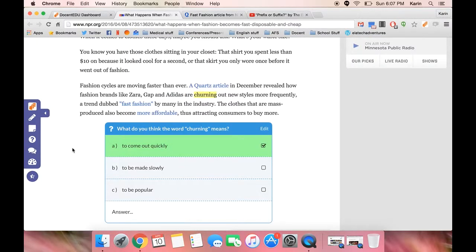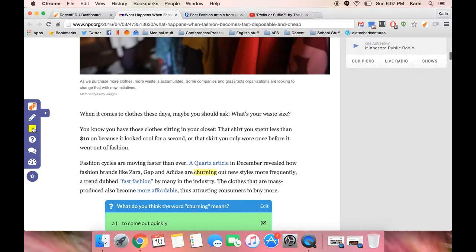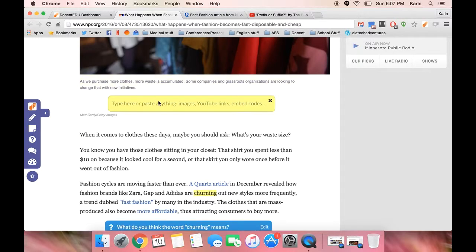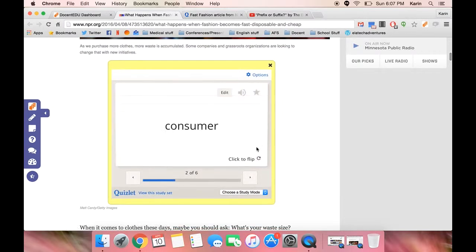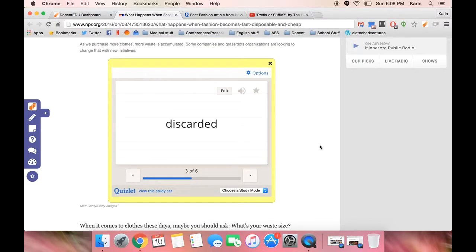Then when I go back to my lesson, I can decide where I want that vocabulary to be. I want it to be up here at the top. I just click on my sticky note. All I have to do is click Paste, and now that interactive vocabulary is right here in my article, teaching my students vocabulary in context.